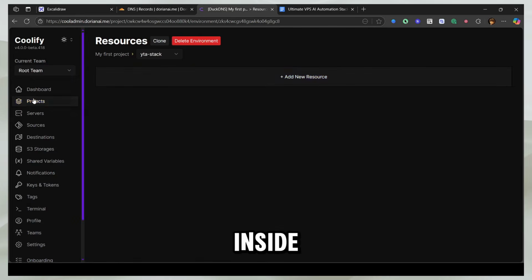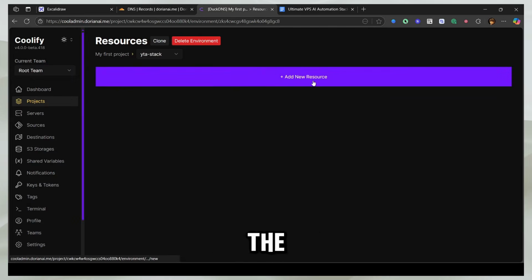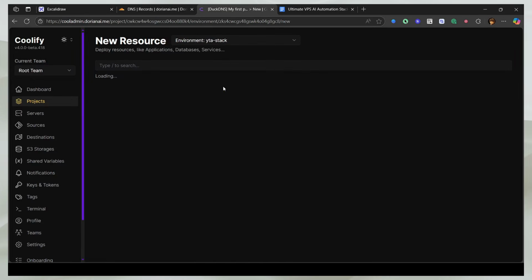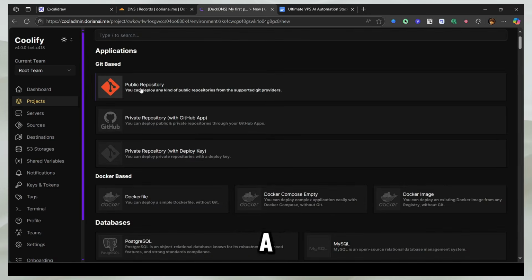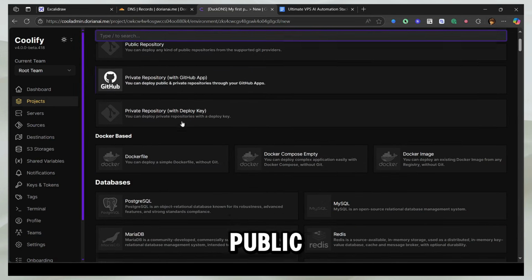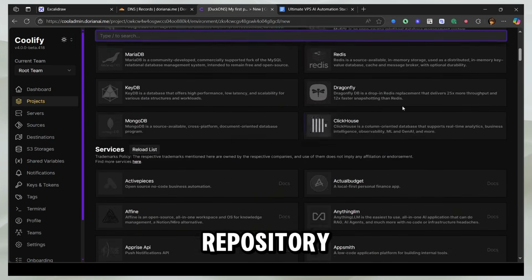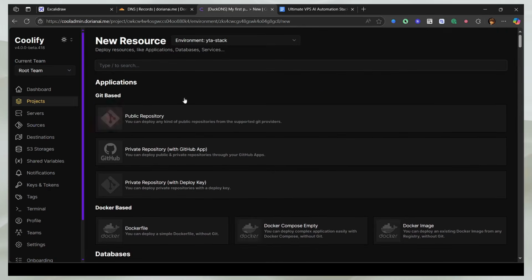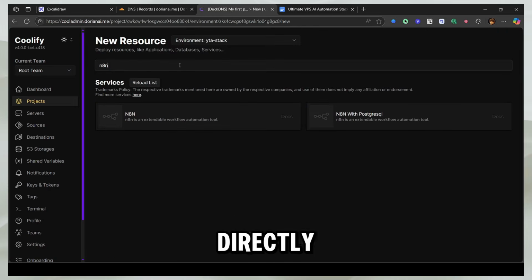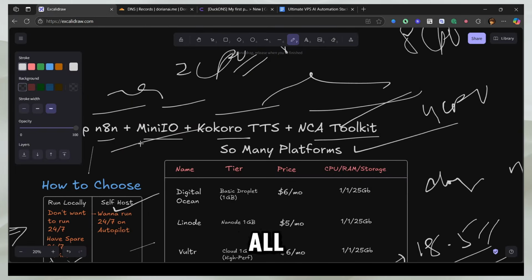So now I am inside the folder, and now I can add the resource, and the resource can be anything. The resource can be added from a GitHub repository, private or public. You can add Docker files, Docker Compose files, or directly a Docker image from the Docker repository. You can add databases and everything. And you can also add n8n directly from here, you can see, right? But we're not going to do that because it comes with some settings that are pre-imposed, which will make it harder to talk to all of these things.